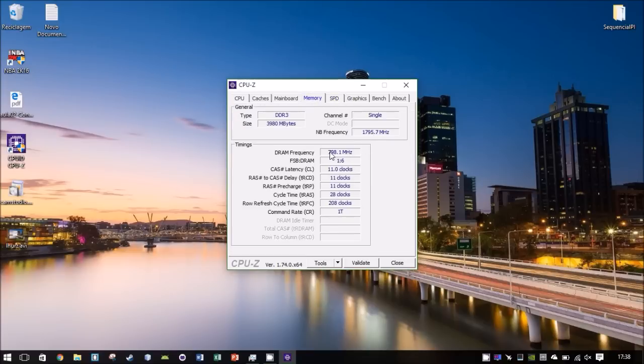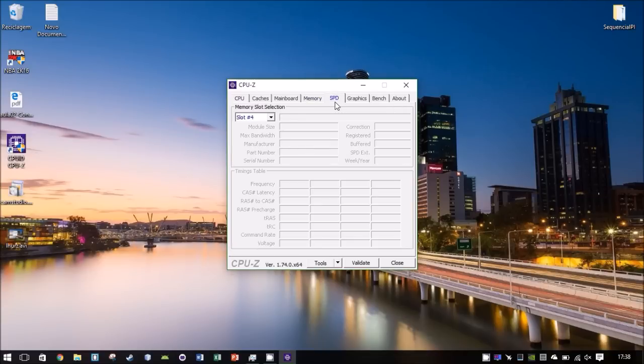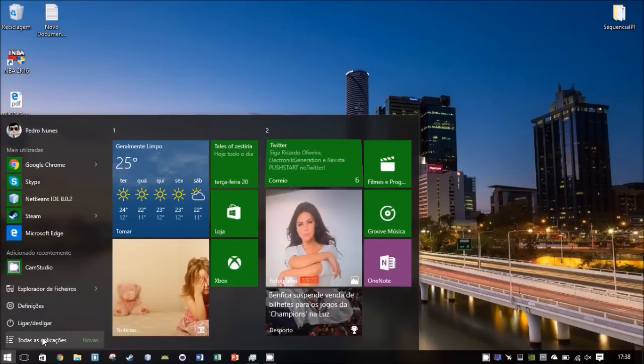As you can see, I have 4 GB working at 800 MHz. That's DDR, so it's doubled, which means that I have RAM clocked at 1600. But in another way, in this menu, it tells me that I don't have any RAM at all.